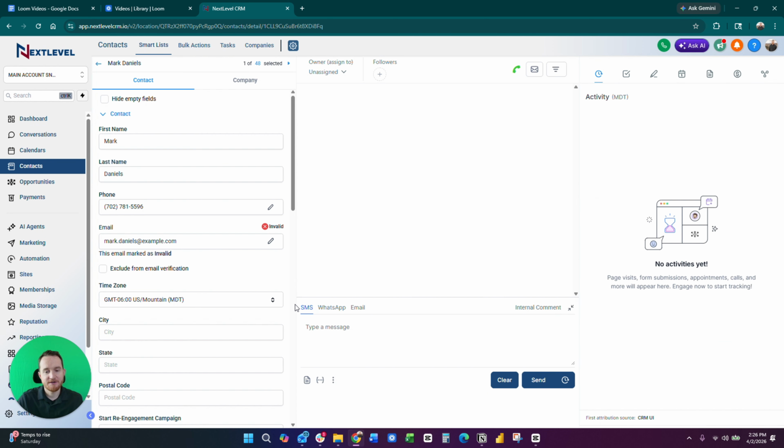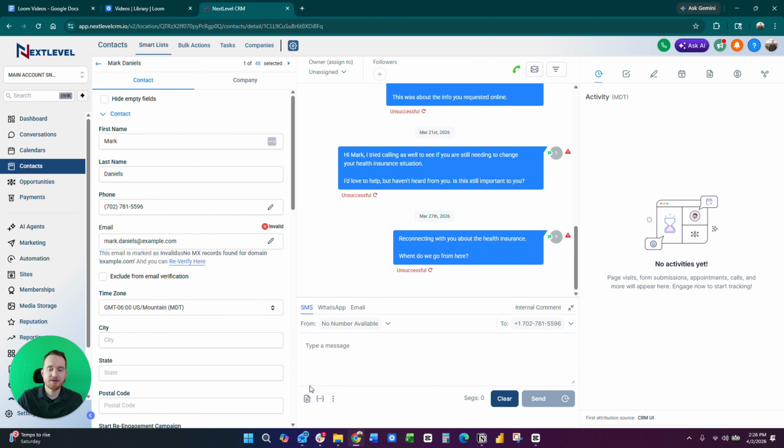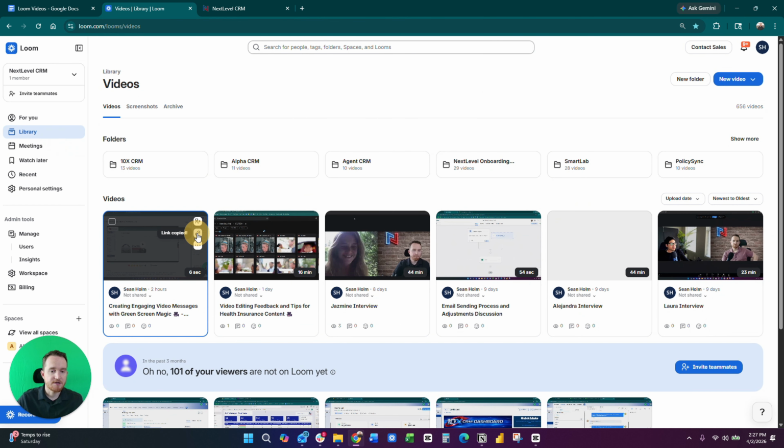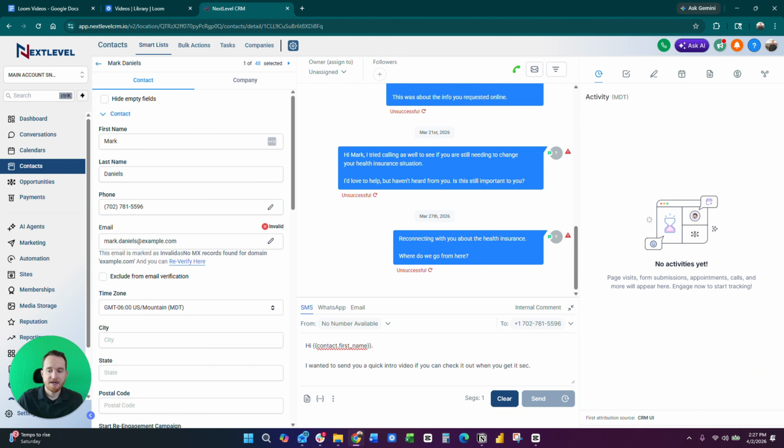Open up the contact record, and then right down here you're going to see this insert snippet, and you can click on send Loom. And now all you have to do is, when you record a Loom video, say you've got one here, click copy link, go back, and you can paste it in here really easily.